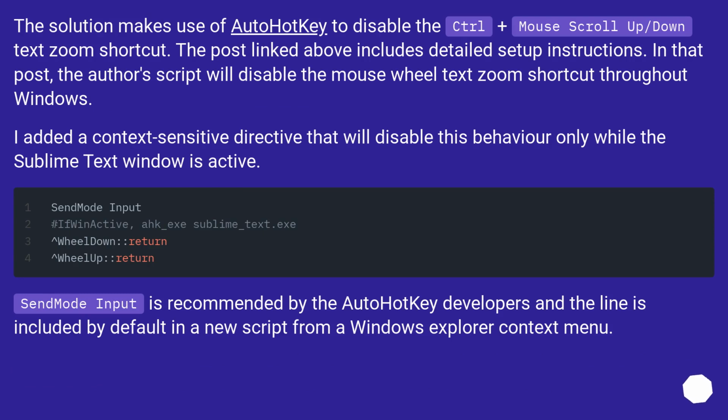The solution makes use of AutoHotkey to disable the Ctrl plus mouse scroll up/down text zoom shortcut. The post linked above includes detailed setup instructions. In that post, the author's script will disable the mouse wheel text zoom shortcut throughout Windows. I added a context-sensitive directive that will disable this behavior only while the Sublime Text window is active.